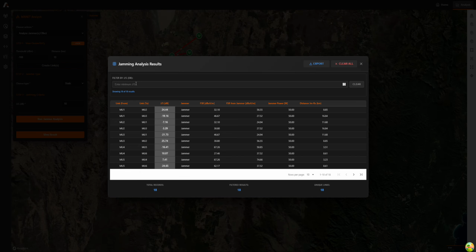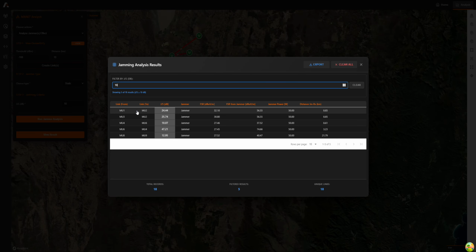If you want further reporting and analysis, you can see for J/S greater than 10, which is an indication of probability of jamming, which specific links are affected. From mission unit 1 to mission unit 2, that link is definitely jammed, MU3 to MU2 is definitely jammed, and so on and so forth. You can also see the field strengths calculated at each point.